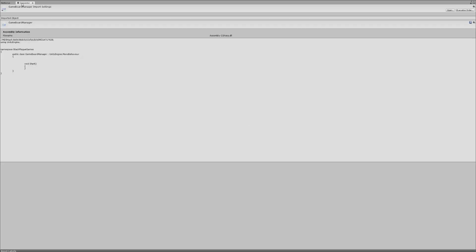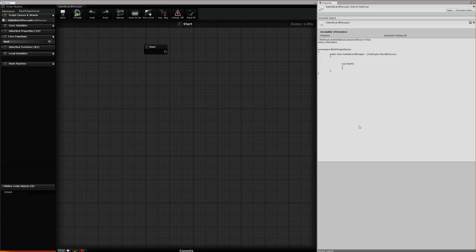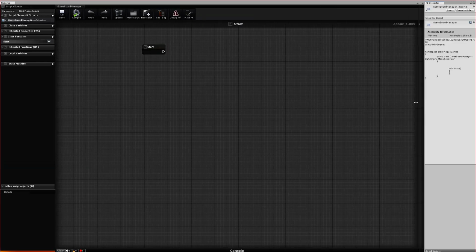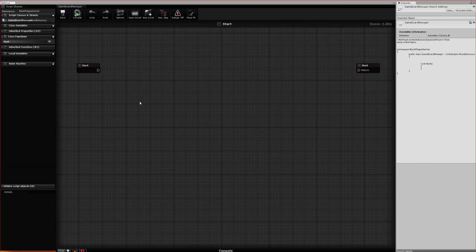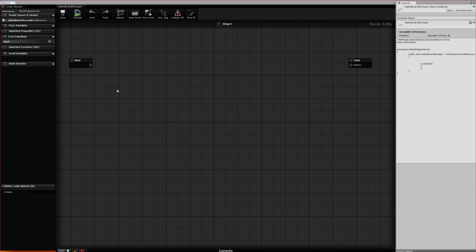Get the inspector over here on the right hand side, and then we can lock it, and then the code will be displayed each time we compile the visual scripting method.